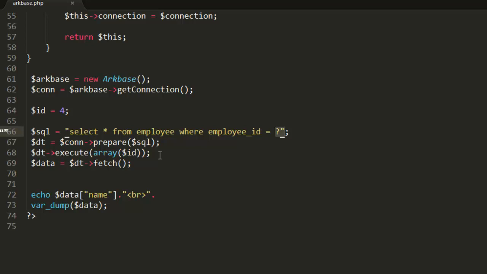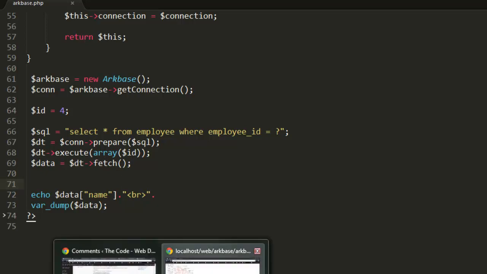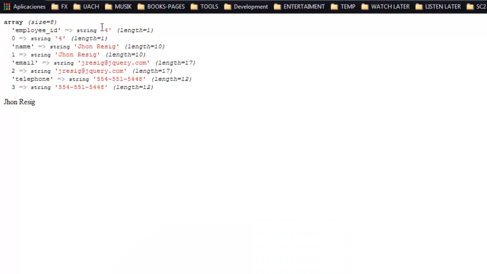I'm not going to make this tutorial very long. So basically you pass this value with an array. Alright, and then you call the PDO statement, and you can retrieve the data with fetch. Fetch will only bring you one row, so you can get that information which is in a row, and it is an associative array. Alright, so running this code, I go here, and this is the result.